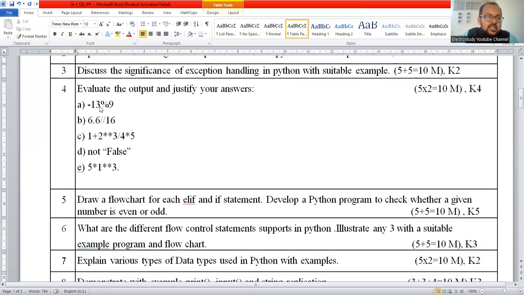Another, the fourth one, is actually 13 modulo 9. You have to compute and calculate the remainder.